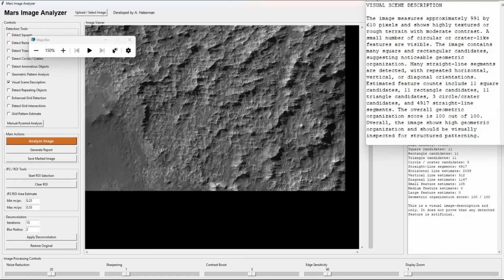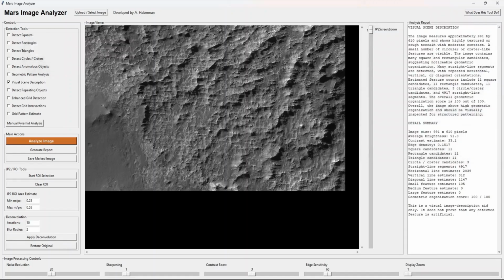Okay, overall the image shows high geometric organization, which was pointed out in the last tool, and should be visually inspected for structured patterning. Okay, so that's the report. I guess it's a quite interesting report. I'm going to close that for now, and I'd like to hear your comments on what you think regarding this image in the comments section, and let's move on.